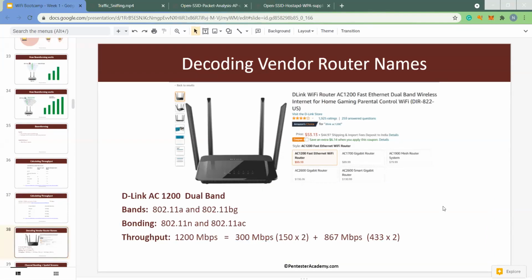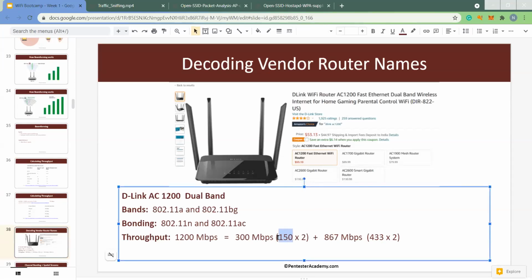And similarly, on the 5 gigahertz band, just like you have 150 Mbps advertised data rate for one spatial stream on your 2.4 gigahertz, when we talk about 5 gigahertz, this is 433. And if you have two spatial streams, it will actually come to approximately this. And then you add this and it will approximately come around to this round number. That is how they come up with these numbers, right?